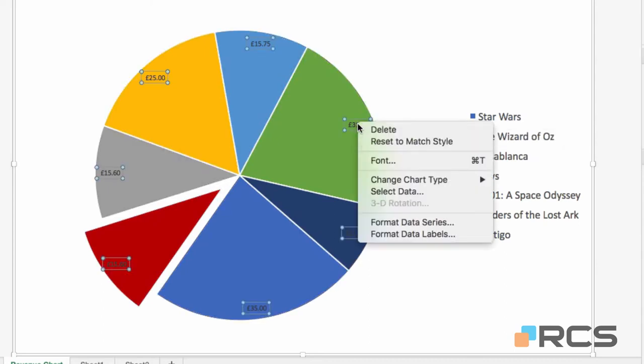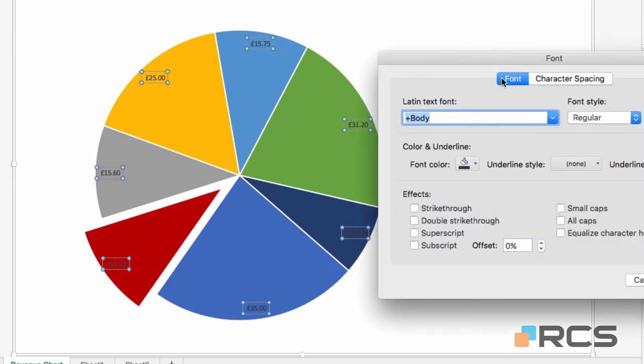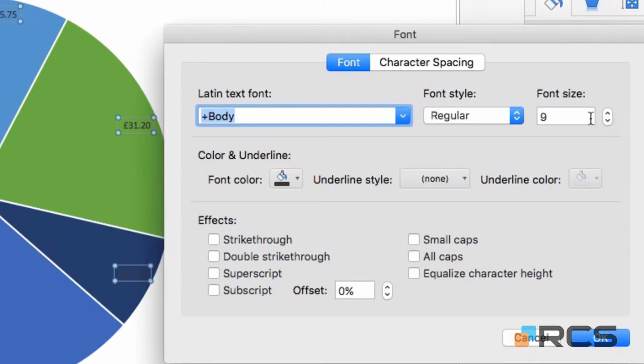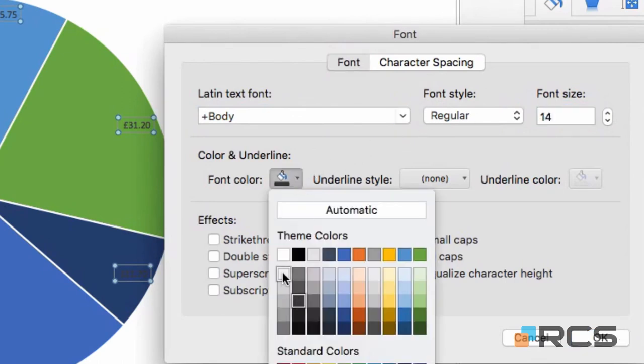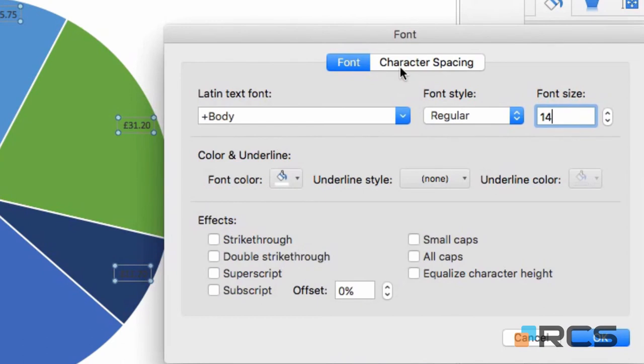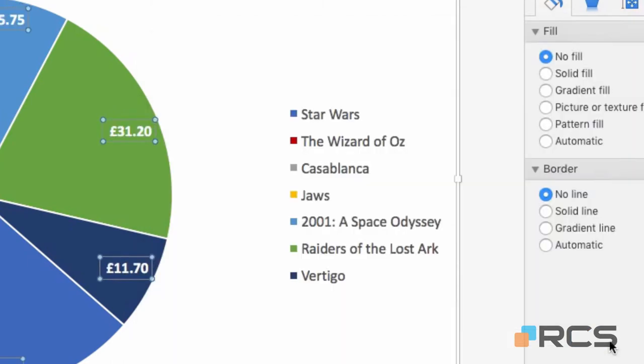I'm going to right click and select font again, so we get the font change dialog. I'm going to increase the size to 14, and I'm going to change the font color to white, and perhaps I'll also change the font style from regular to bold. So with those three things changed, click OK, and you'll see the new formatting applied.